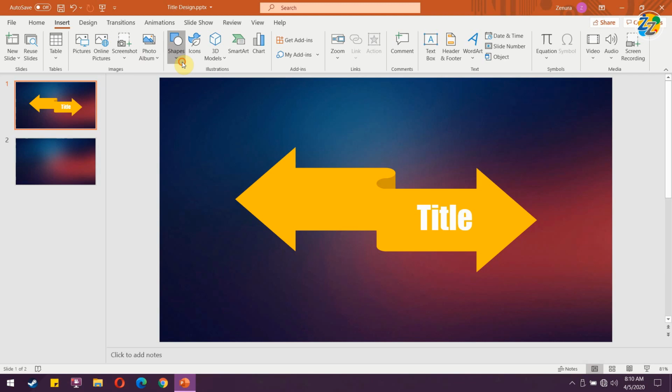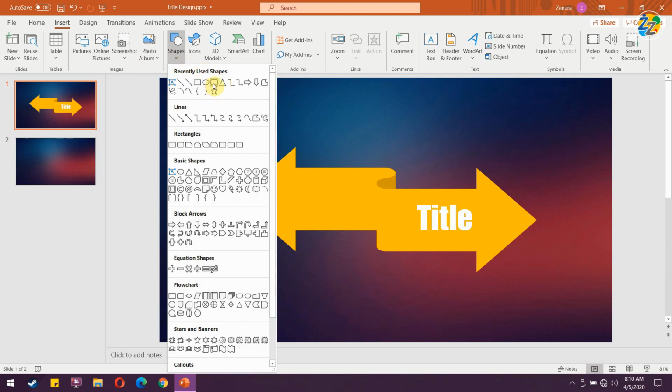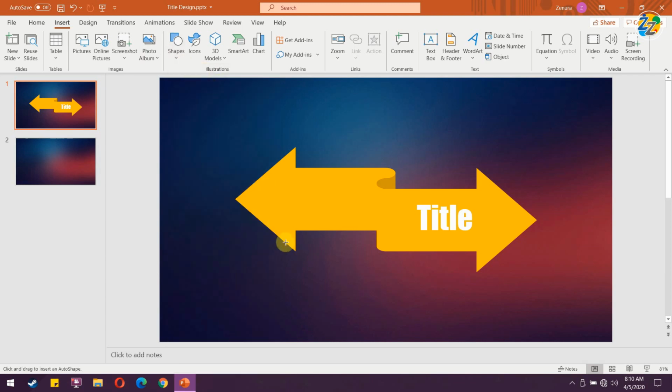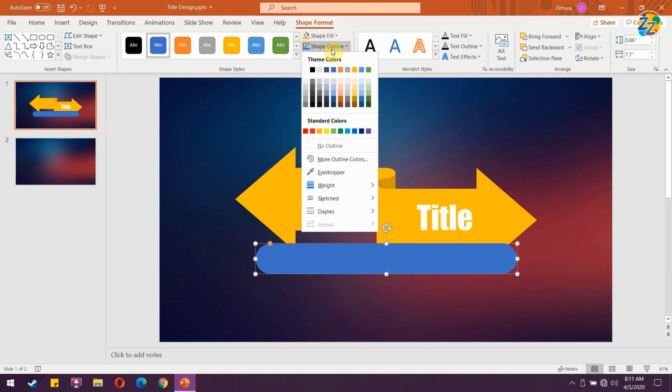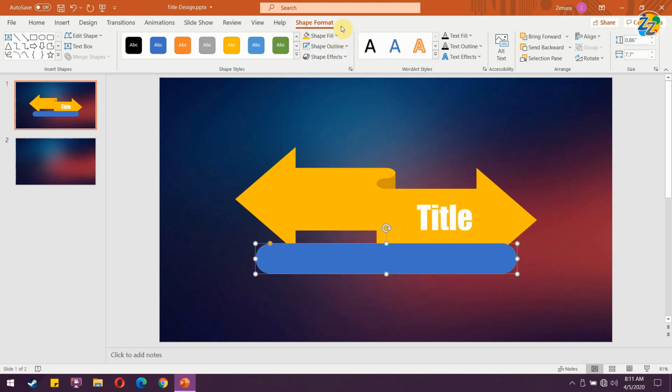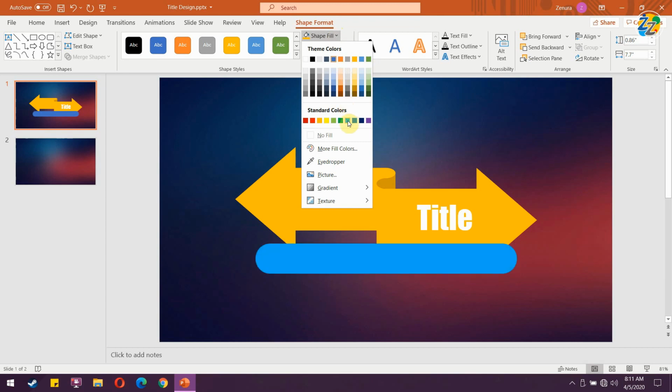Next, insert again, shapes, choose this one and drag it under the arrow. The design I'm going to do here is to make this into a circular shape around here, so it's up to you to make it edgy or smooth like this. I'm going to choose smooth. So shape outline, no outline, shape fill, light blue.